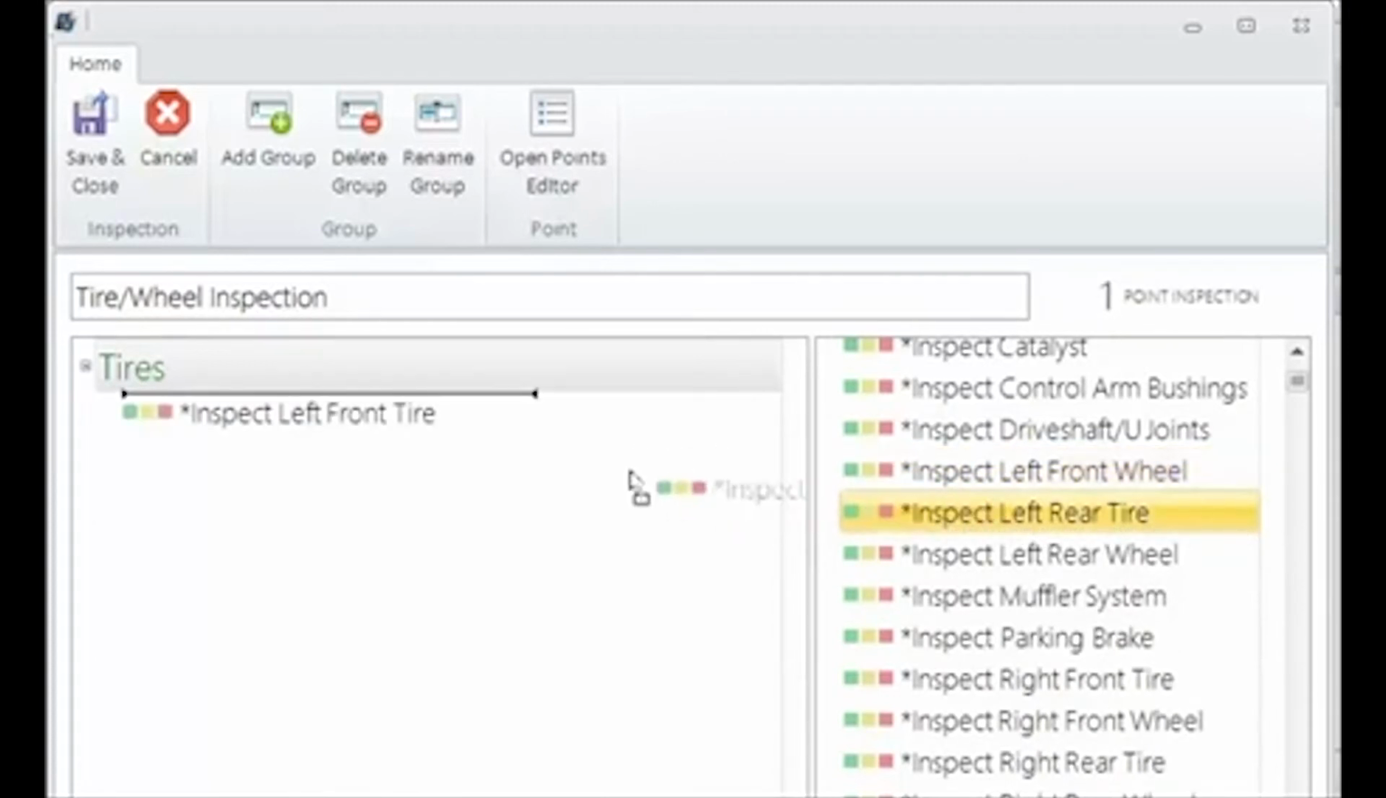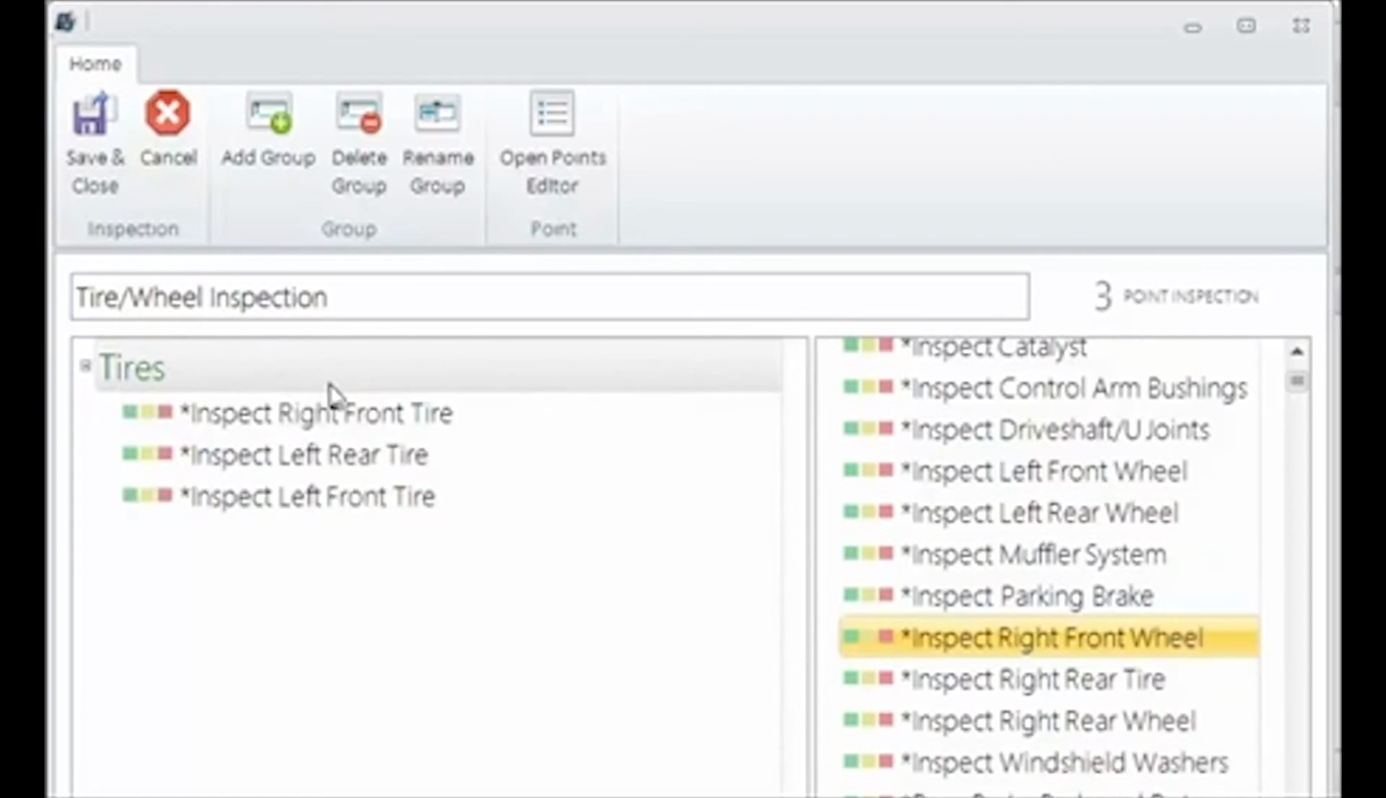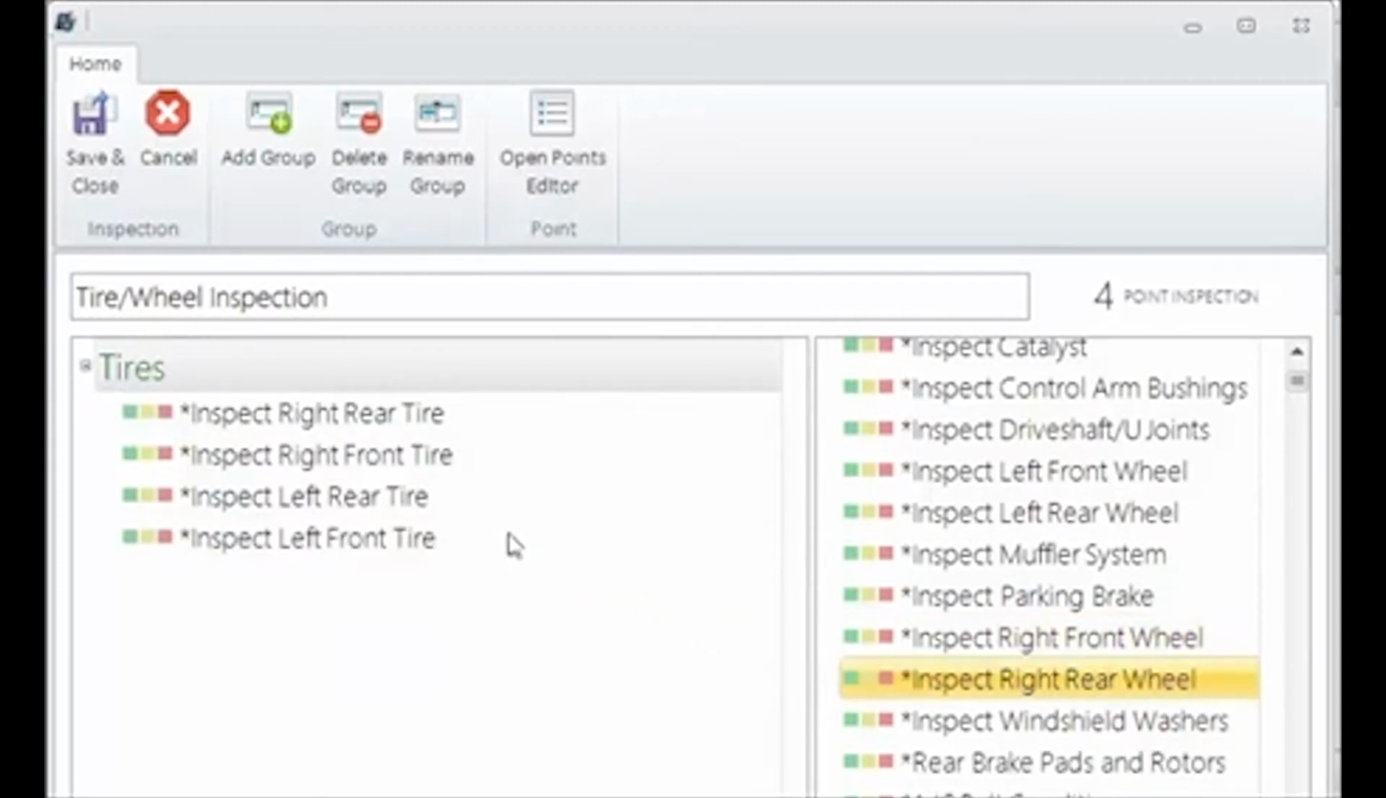Go to the points menu to the right, and click and drag and drop the points that you wish from the right points pane to the left inspection pane. As you drop the points to the left window, you'll see a black line appear. When you see this appear, you can drop the item and it will stay in the inspection window. Repeat this for each tire. If you drag the wrong point over, just click and drag the point back to the right side window.